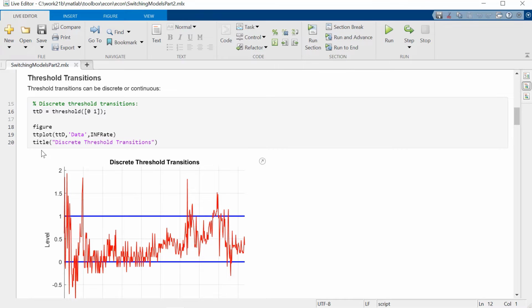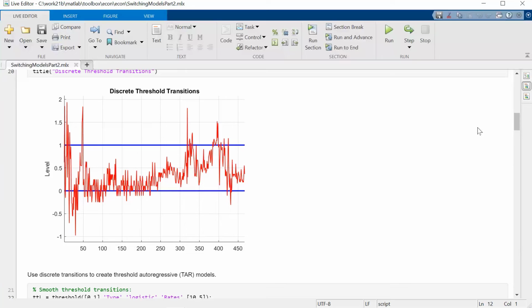If we use the ttplot command to plot this simple threshold transition object, and optionally give it this parameter value argument where we say we'd like to overlay this data, this data is a possible transition variable or threshold variable that we'd like to use to activate the transitions for these levels. We can create a plot. We get something like this, and we see our discrete levels at 0 and 1 with an overlay of our designated threshold variable.